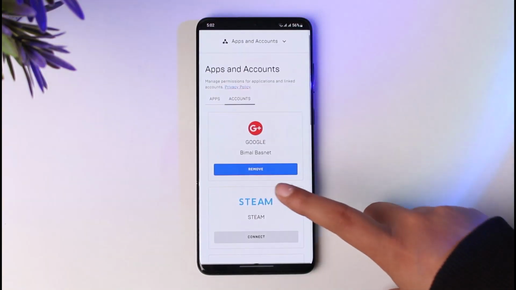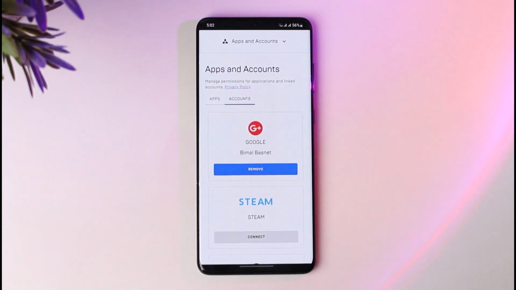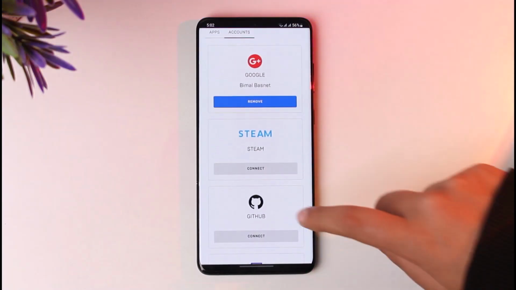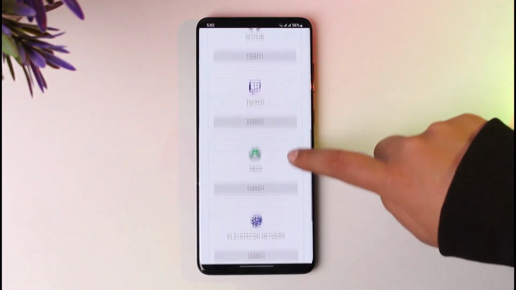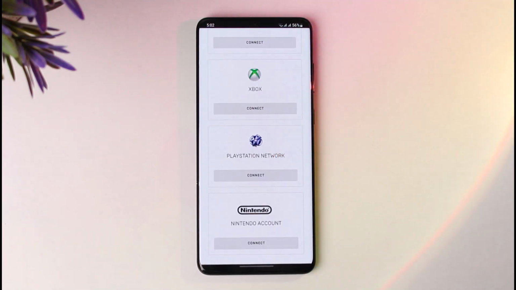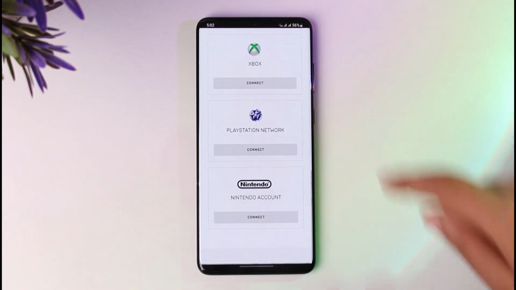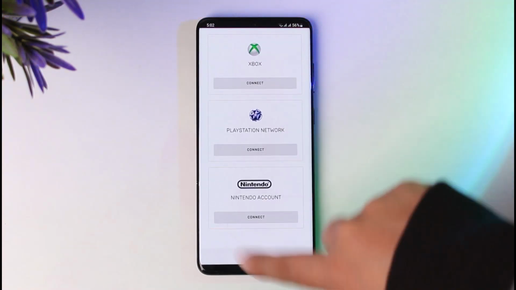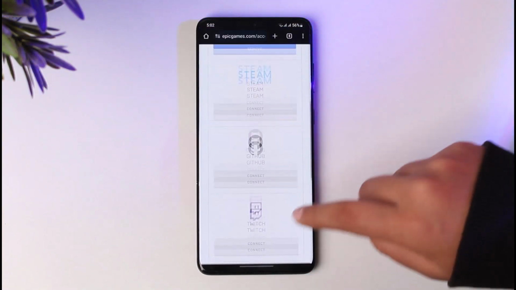And here in this section you will find all kinds of apps and accounts that are linked with your Epic Games itself. You can see we have Google, Steam, GitHub, Twitch, Xbox, and PlayStation Network, plus Nintendo itself. So if you would like to remove our account, which is our Rockstar account, which will be listed over here, we can tap on this.